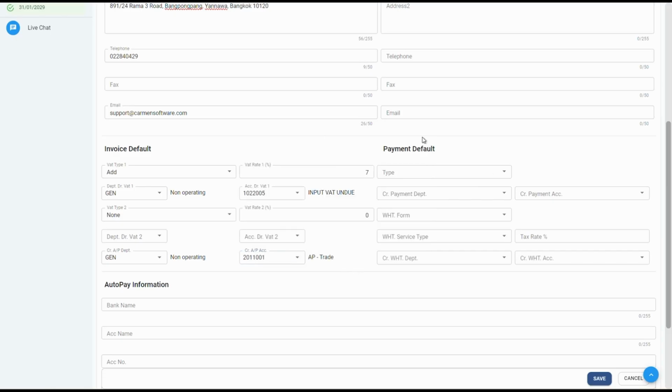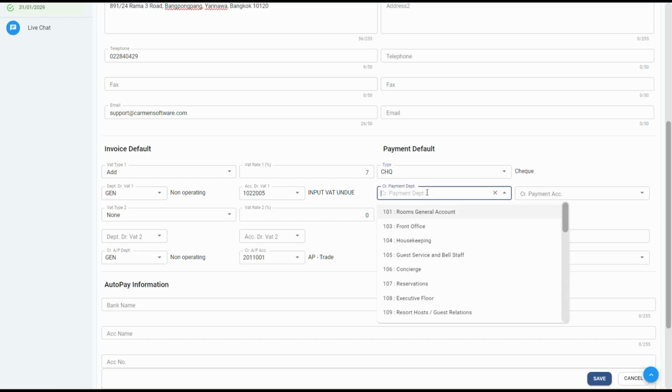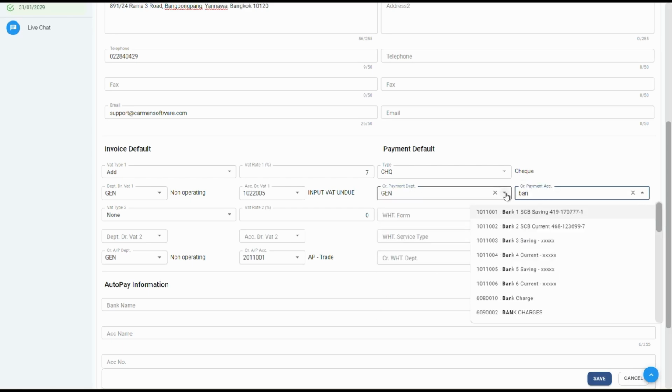Payment default settings. These settings simplify payment processing. Payment type. Choose the payment method, for example cash, check, bank transfer. Credit payment department. Assign the department code for accounts payable, recommended Gen. Account code. Ensure the account code matches the payment type.